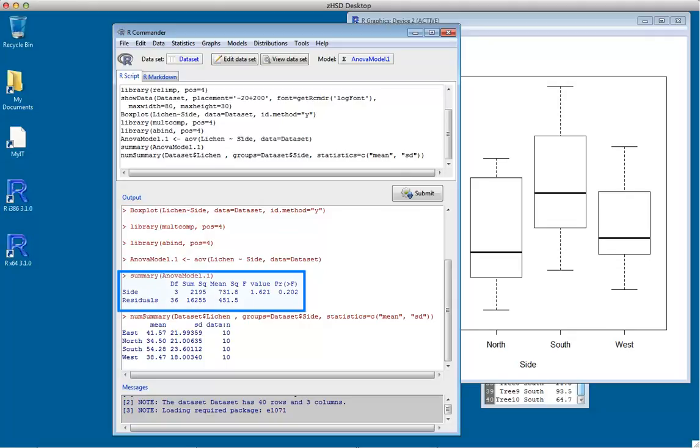Down the bottom we see an ANOVA table here in blue. It shows us the degrees of freedom for side and residuals, which corresponds in our case to the error degrees of freedom. It shows us the sums of squares for those. It shows us the mean squares, the F ratio or F value, and the P value for that. You can see for this case the P value is 0.202, so we would not call that significant at 5 or 10%.